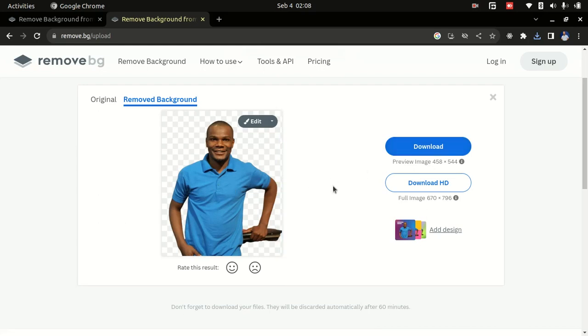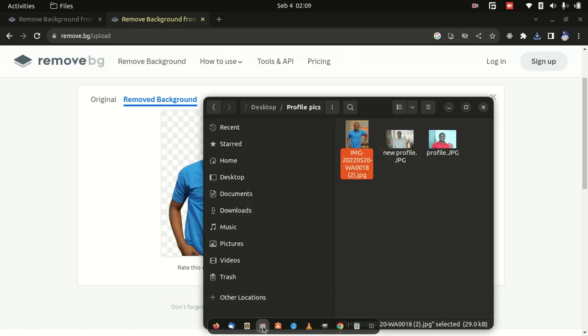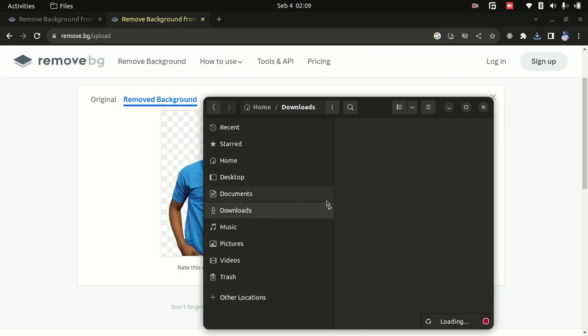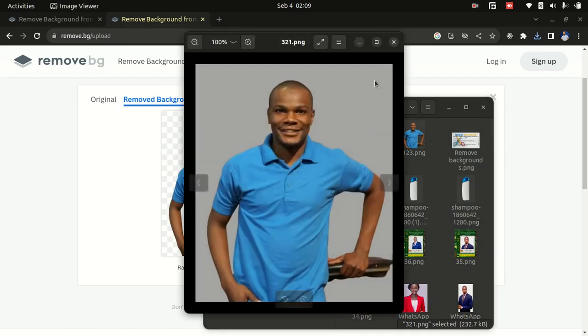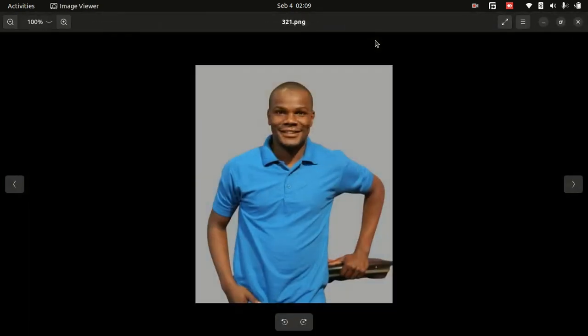or you can choose to edit using this editing tool. Let's go to downloads and see whether we have them there. Yeah, they are here. Beautiful. It doesn't lose its pixels, it is clean.